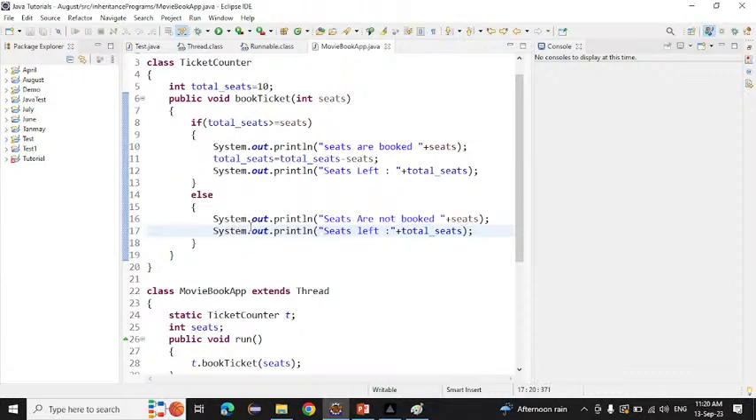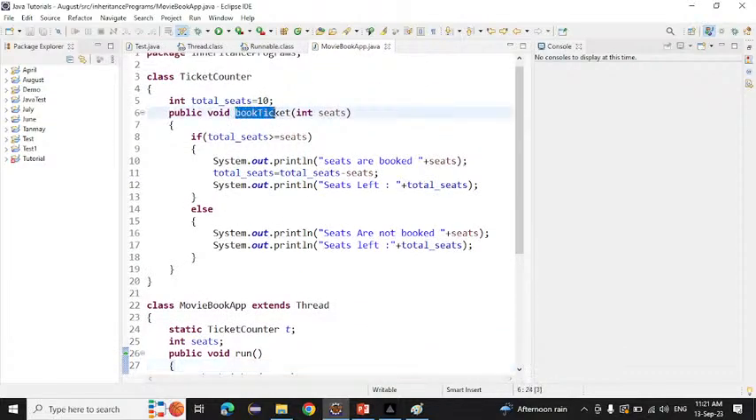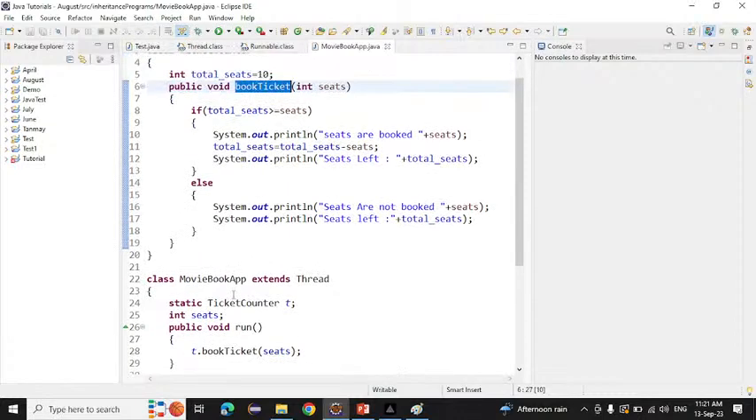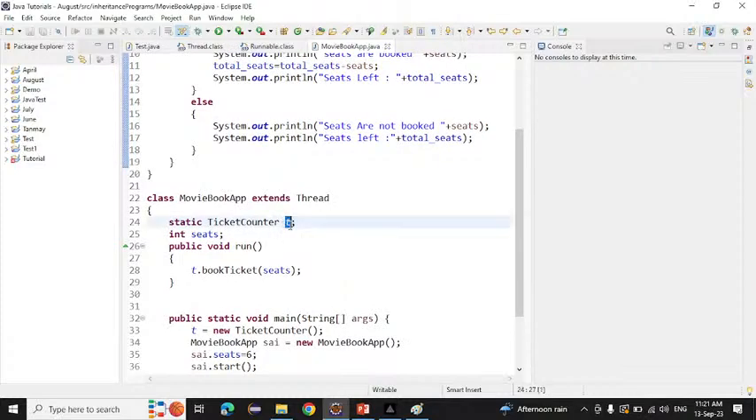Okay, simple. After that, we have created another class, and we want to create a thread. So for that, we have extended the Thread class here. After that, we have created the reference variable here, and here we have written t dot book ticket. Why did we create this? Because from the run method, I want to call this method, that is book ticket. That's why I have created the reference variable, and with the help of the reference variable, I am calling this method. And inside that I am passing one variable, that is seats. That variable also I have created here.